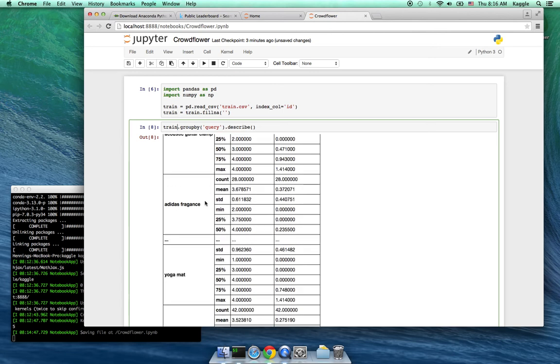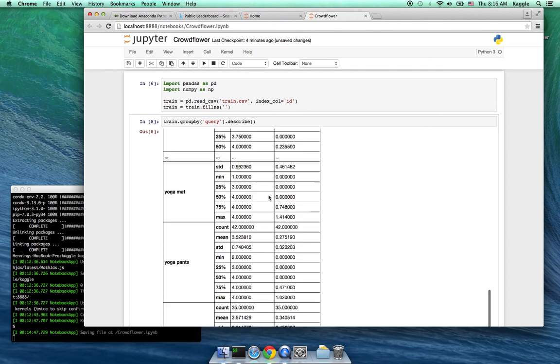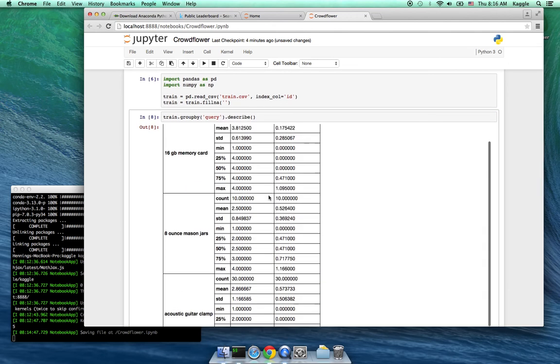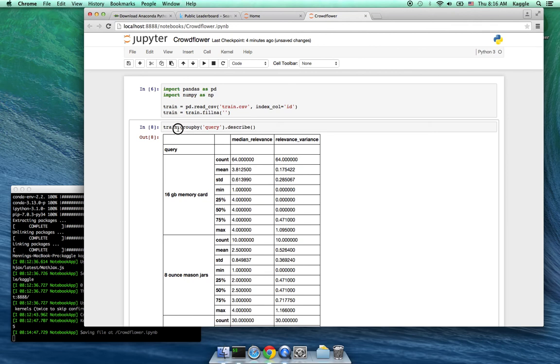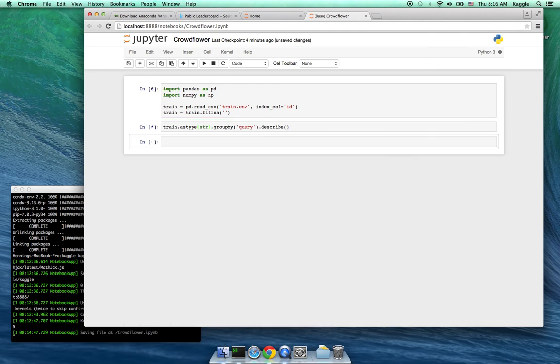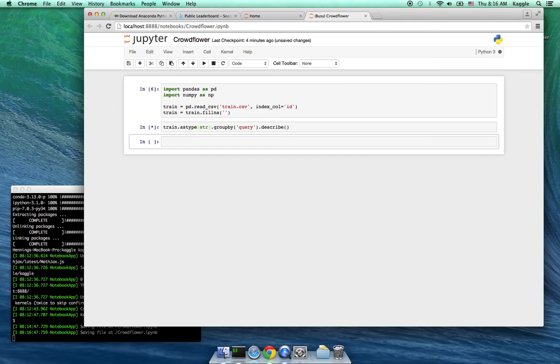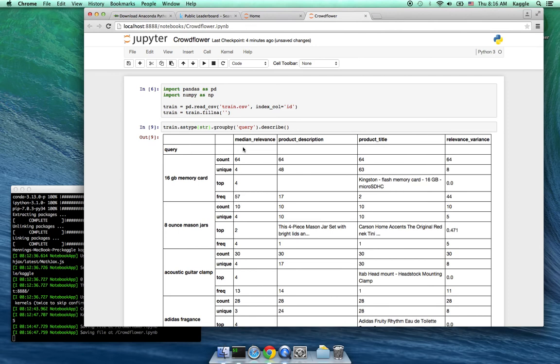Whereas here in Adidas fragrance you can see 3.6, so probably many of them or most of them are actually 4. But astype, I believe if we do astype string, this converts all the columns into strings. Oh, also the numerical columns as strings. If I now describe it, it should actually do unique counts for me. So yeah, now you can see it looks different.